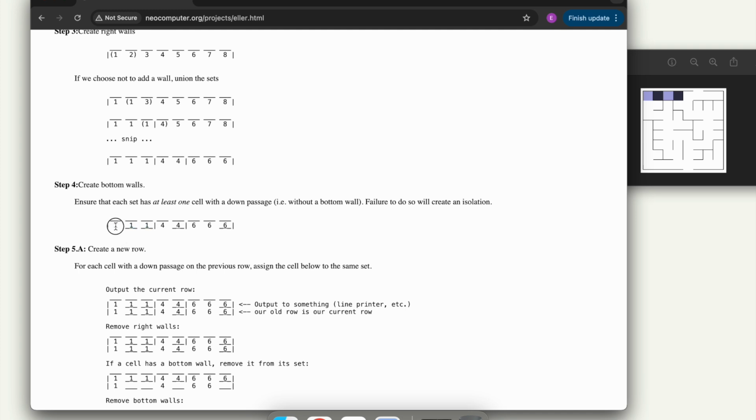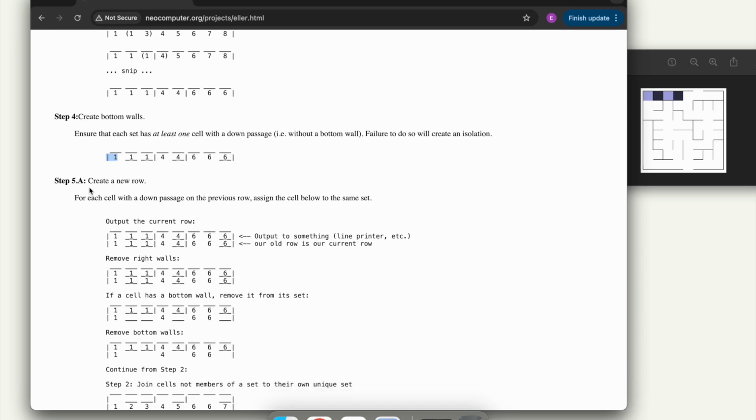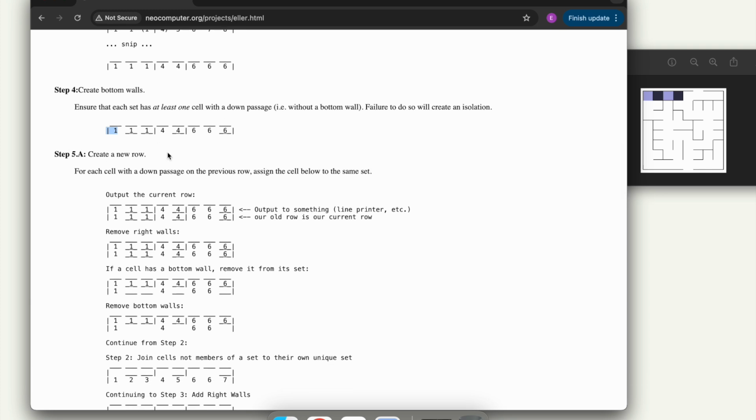Let's just say this is the number 29. And 29 is by itself. There is no other set, in which case any set that has one member of it instantly will never have a bottom wall because you can never get out of it. So just some criteria to look at here. It goes into creating a new row.